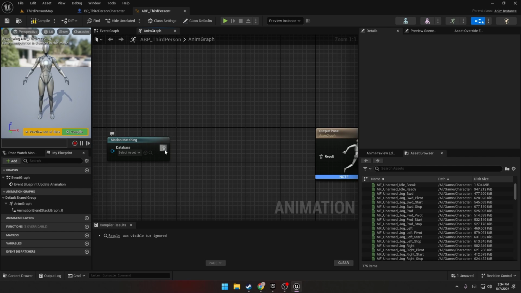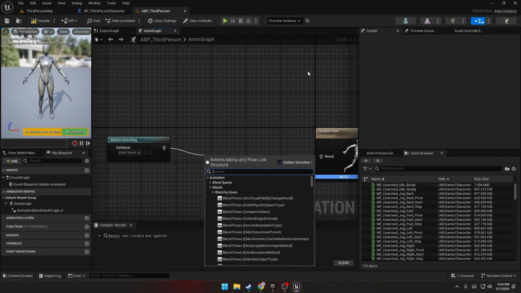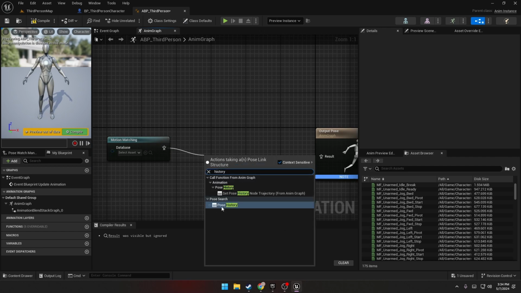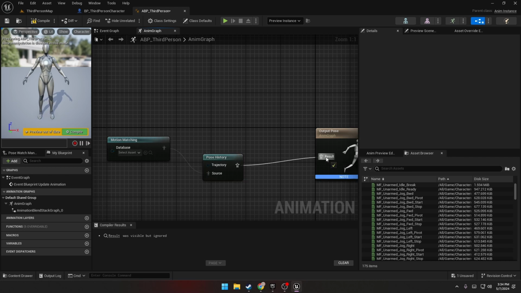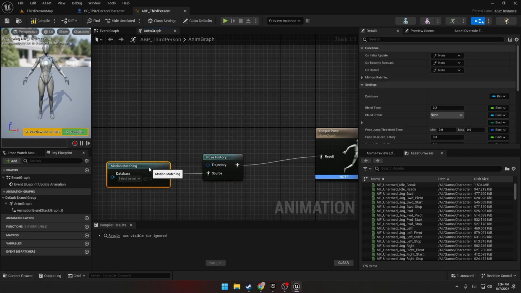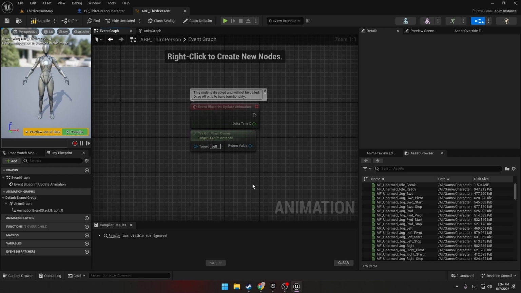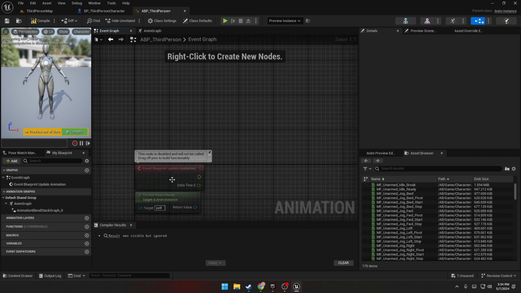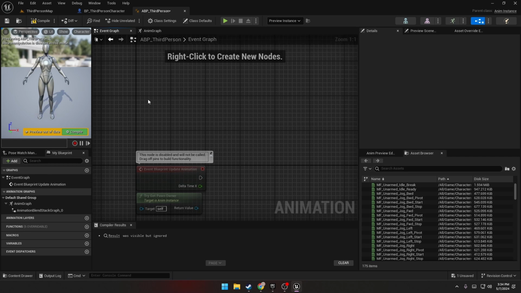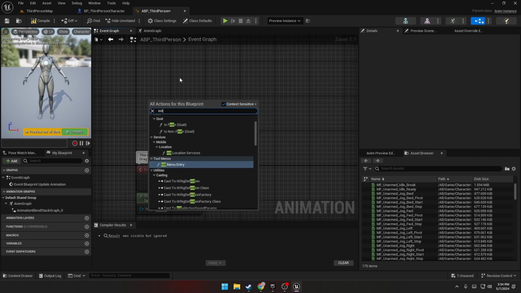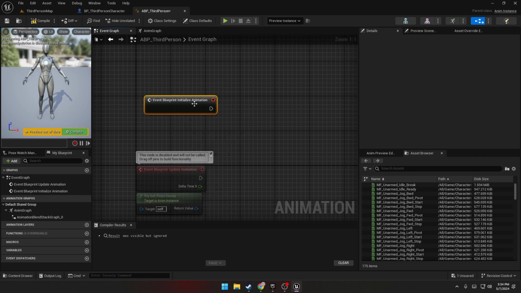Now we're going to go into here and do history. It's going to be Pose History. Connect that. The Pose History node is asking for the trajectory. We need to get that. So to get that, go up top, go to the event graph. We don't want to do it off of update right now. What we're going to do is get our references off of the initialize, so we'll do Initialize Animation.